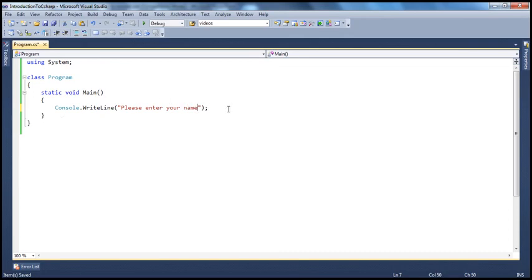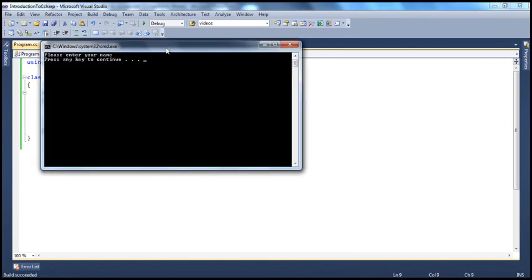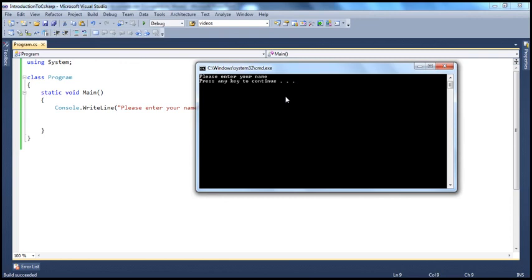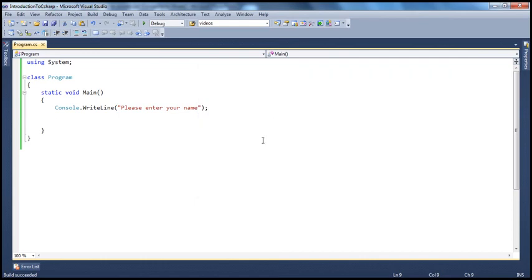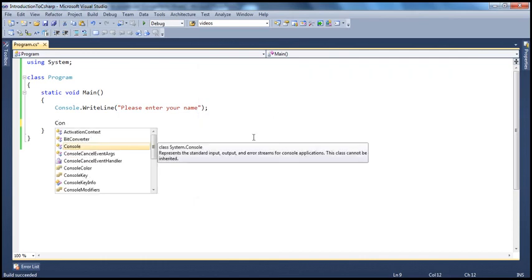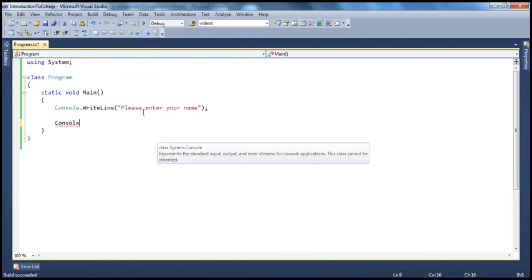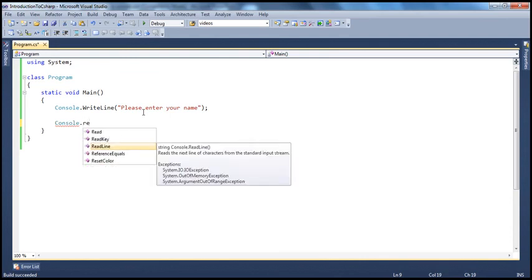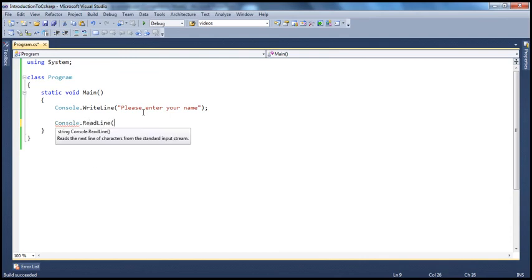So what happens when we run this program? It will prompt the user to enter their name. So once they enter their name and press enter, we should read that name from the console. For example, if I run this program, it will print this message, please enter your name. So the user has to type their name there and we should read that name from the console. And to do that, to write something onto the console, we use the WriteLine method. To read something from the console, we can use the ReadLine method. So console.ReadLine.